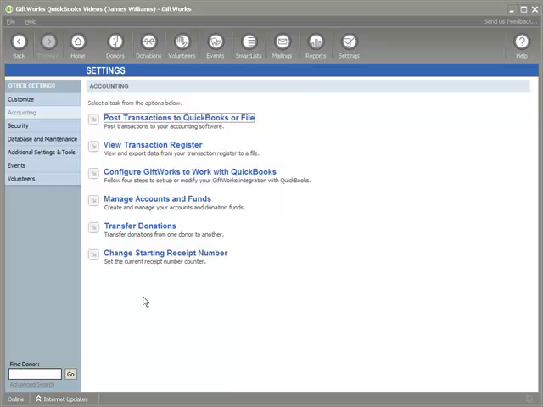We hope this video has been helpful in understanding the process of how you configure GiftWorks to work with QuickBooks. We encourage you to watch the additional videos which go into more detail on accounts and funds and how names are matched, and also the posting process to QuickBooks.